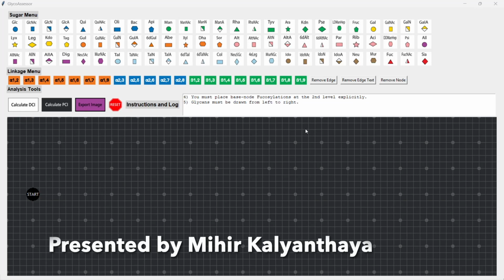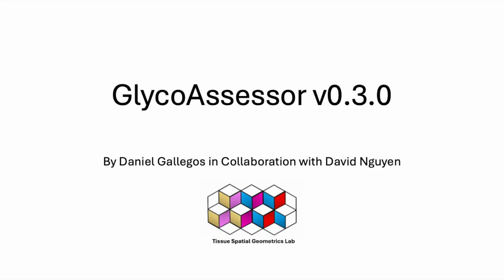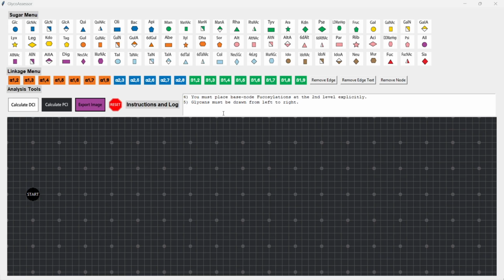Hi, my name is Mihir, and this will be a tutorial on how to use GlycoAssessor version 0.3. This application was made by Daniel Gallegos in collaboration with David Newland. Before we start using this application, there are a couple of rules to go over.